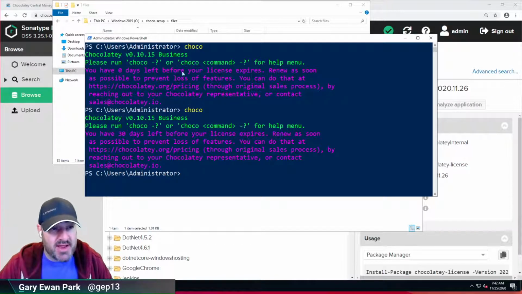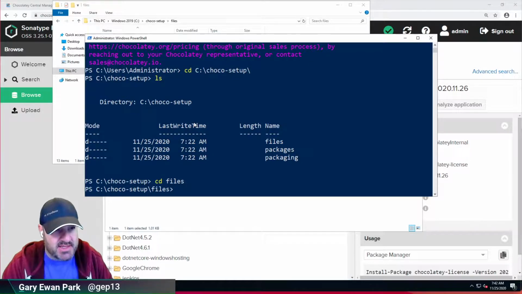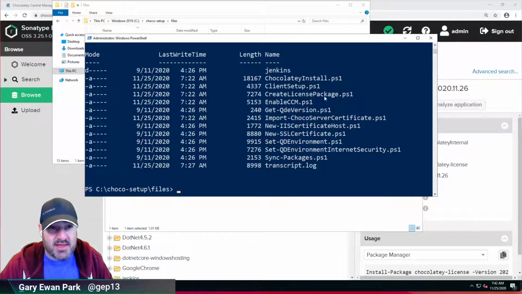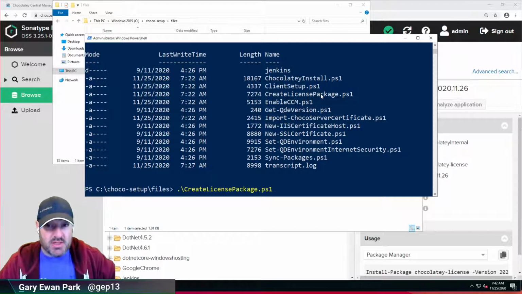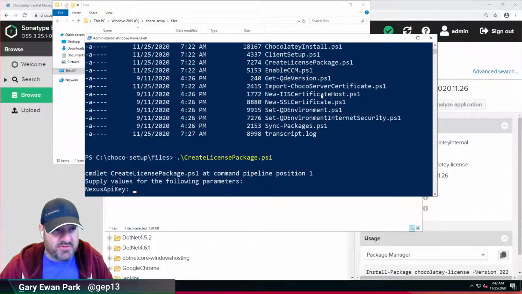So what I can do now, if I go into that Choco setup folder, and it was called files, wasn't it? So if I go into the files folder, then in here, we've got that create license package. If I go ahead and run that one, it will create me a new Chocolatey license package, and I believe it will publish it to the Nexus repository for us. So we need to give it the API key.